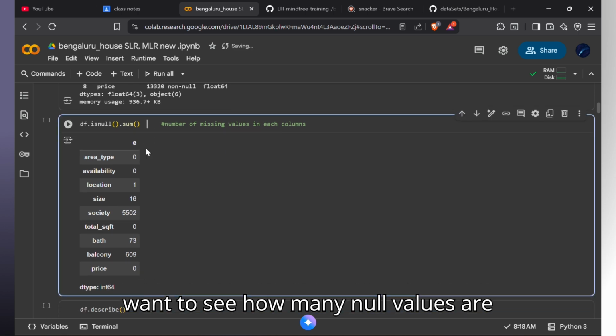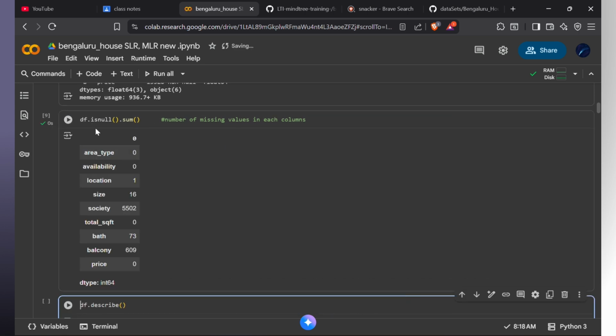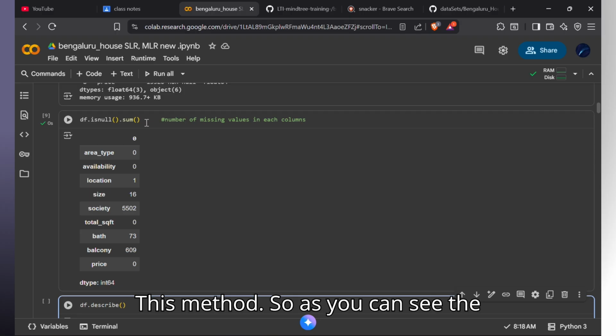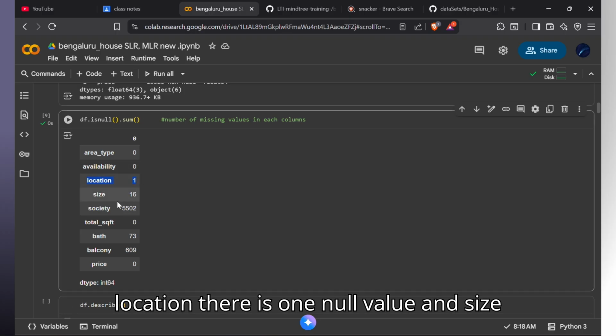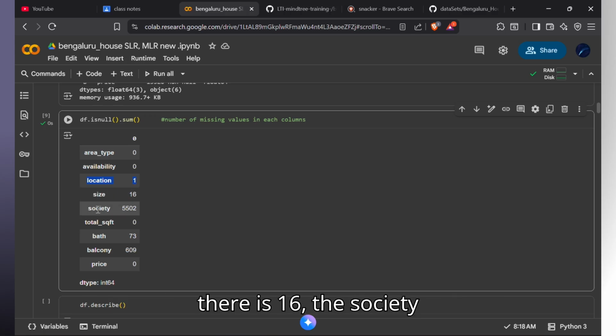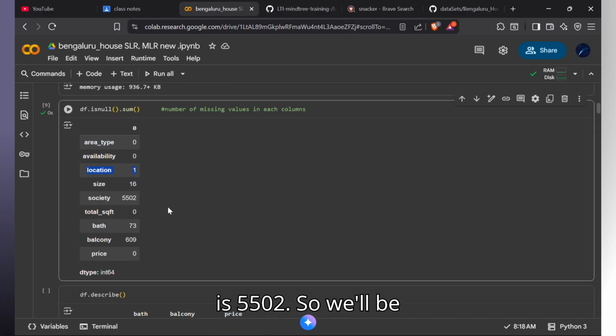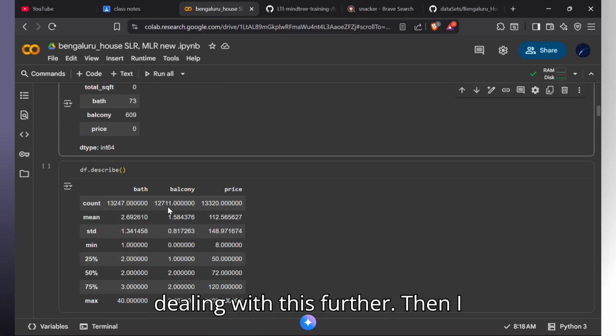I want to see how many null values are there. So I use df.isnull().sum(), this method. As you can see, in location there is one null value, in size there are 16, and in society there are 5,502. So we'll be dealing with this further.